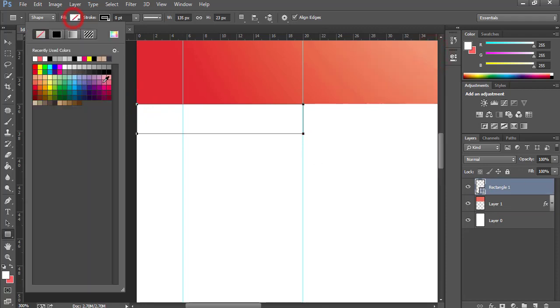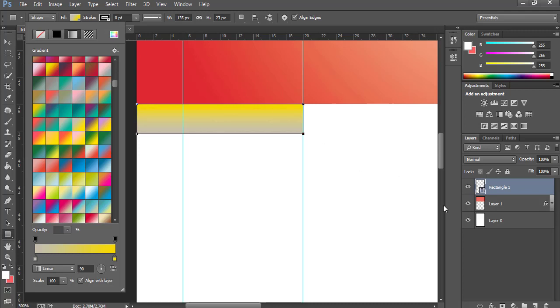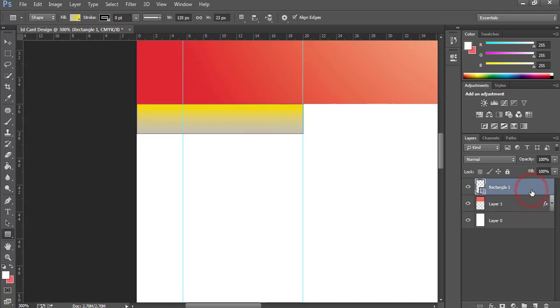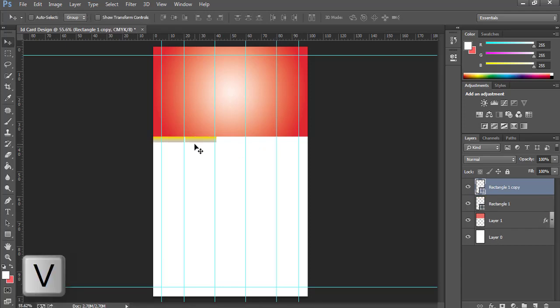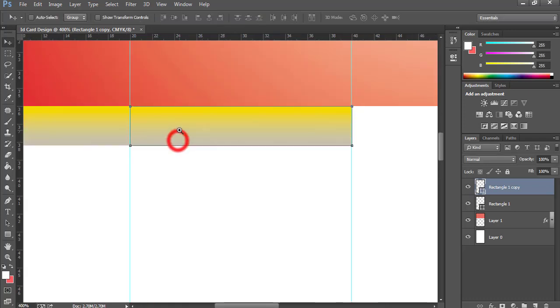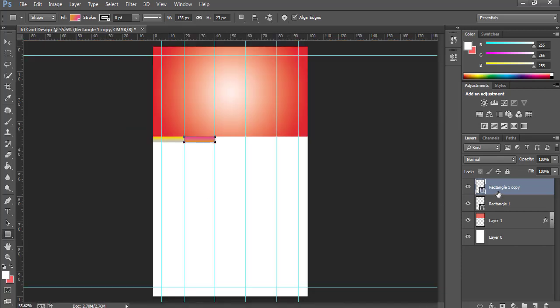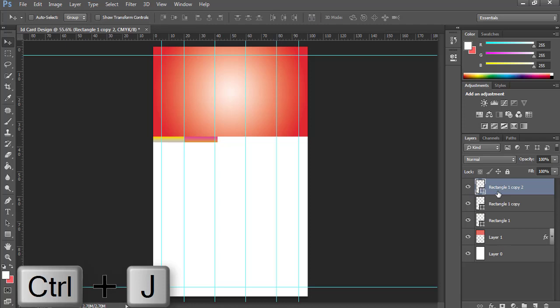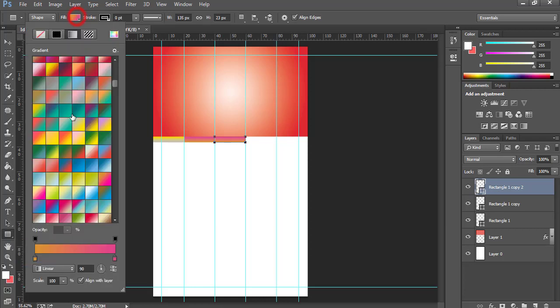I'm going to choose a gradient for this layer. Now I'm going to create a duplicate using Ctrl plus J, use the move tool and place it over here. I'm going to change the gradient from here to some other color like a yellowish one. No, this one looks okay. Now create a duplicate using Ctrl plus J, move it over here, again select the rectangle tool and change the gradient from here.